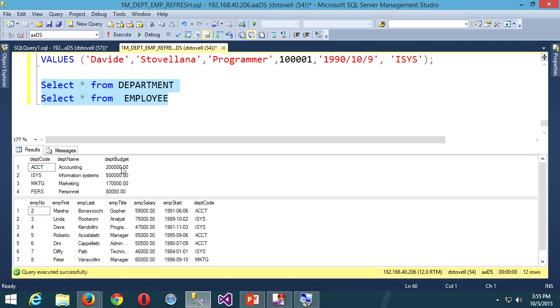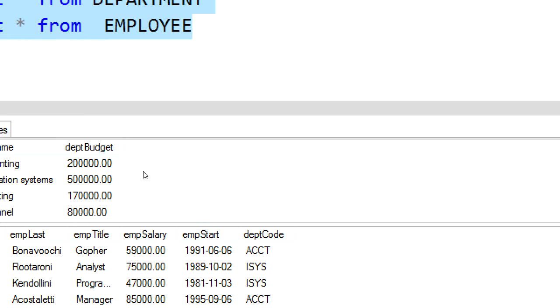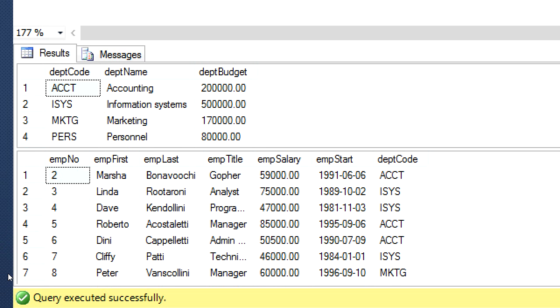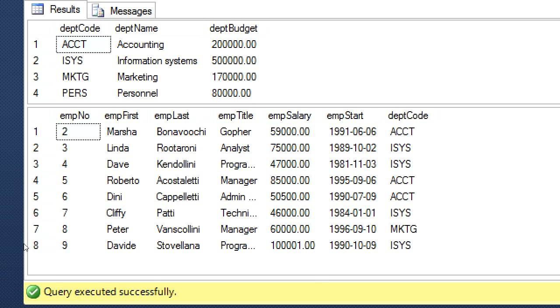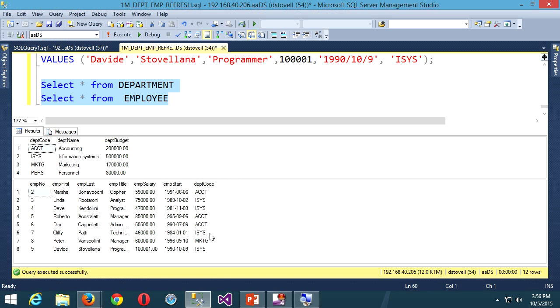The results pane shows the output of the first query that was run. So I see my 4 departments there. And then below it, the output of the second select query. I think I ran out of room because I didn't give enough space here. I have 8 employees all added, and we can see the department codes. So I know, for example, that Cliffy Patty here is in information systems. So that's what that is all about.